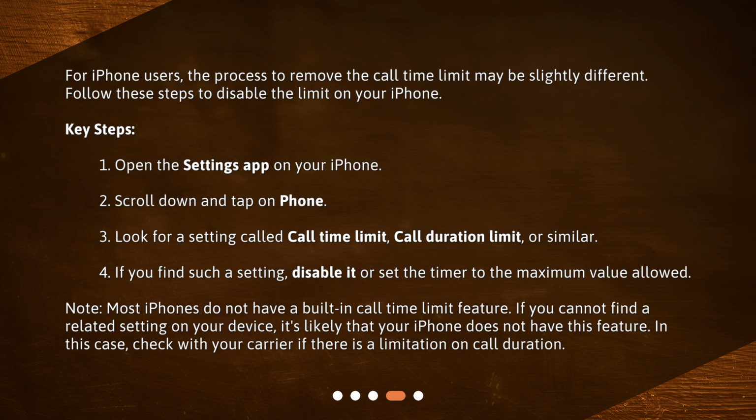2. Scroll down and tap on Phone. 3. Look for a setting called Call Time Limit, Call Duration Limit, or similar. 4. If you find such a setting, disable it or set the timer to the maximum value allowed.